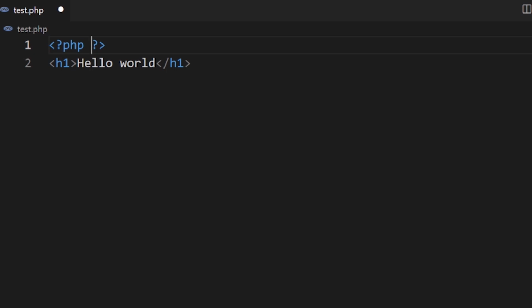There are some rules to keep in mind. Firstly, we're not allowed to write HTML inside PHP tags. Otherwise, we may encounter an error. There is a way to write HTML, but we'll look at that later. We are allowed to write HTML outside the PHP tags.